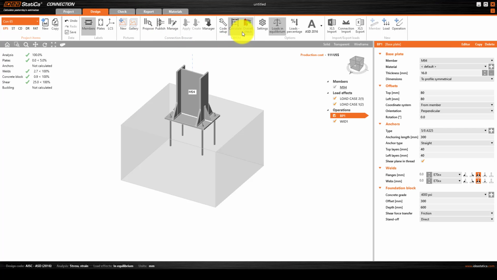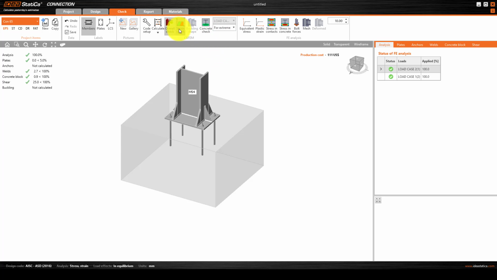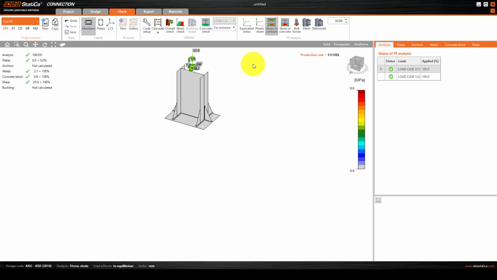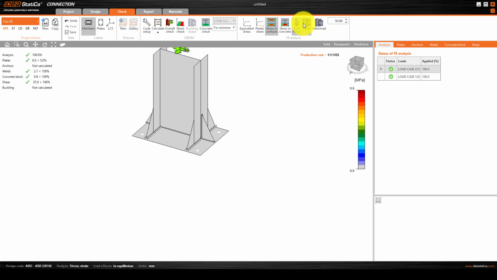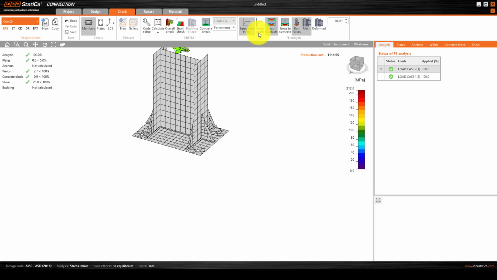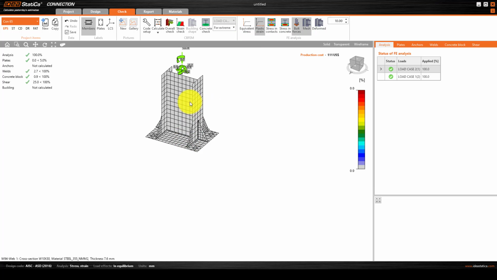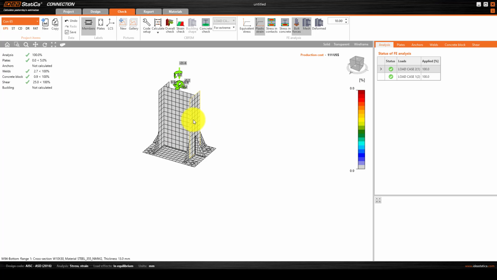And I can go to check overall, check here, and you can see the stress strain and the bolt force, meshing as well, equivalent stress, plastic strain, everything you can see. So but it's quite safe.